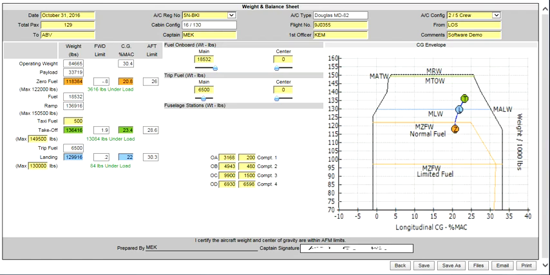The eFlite Online web service times out after 30 minutes of inactivity, so be sure to save your data often by clicking on the Save button.